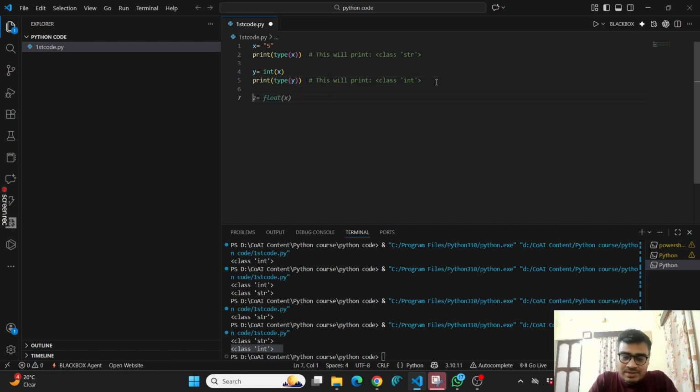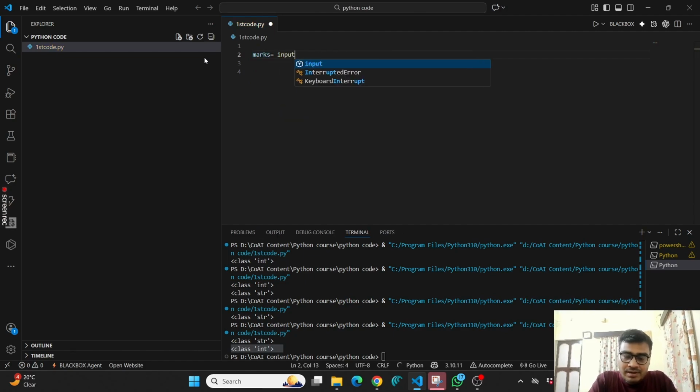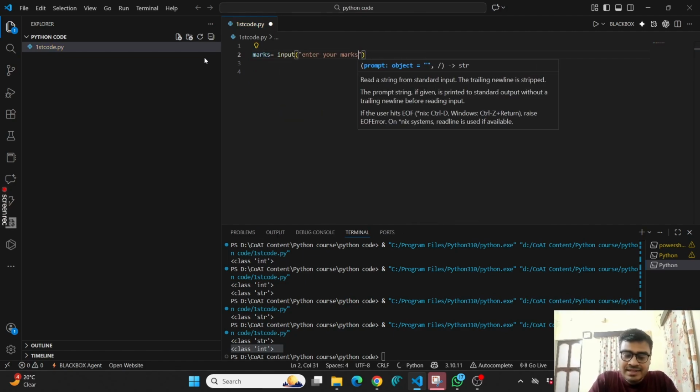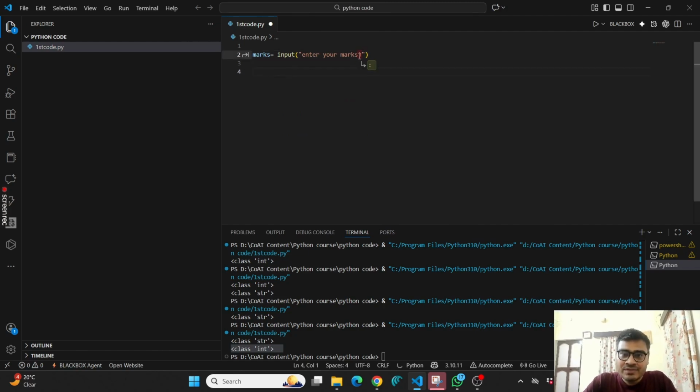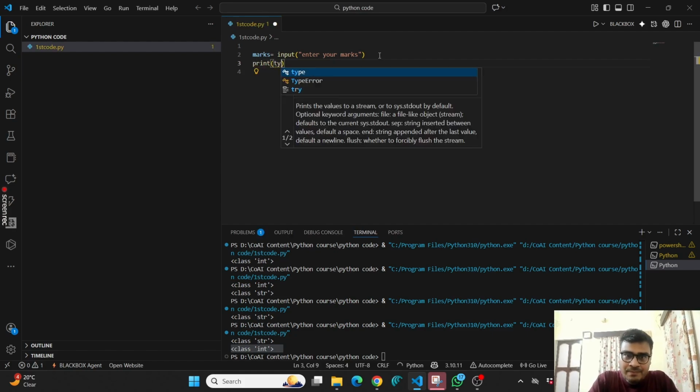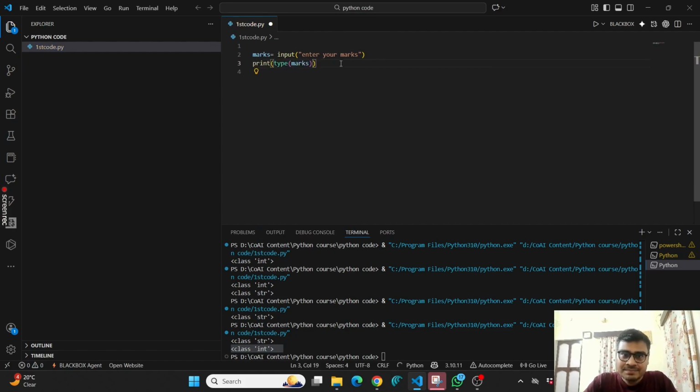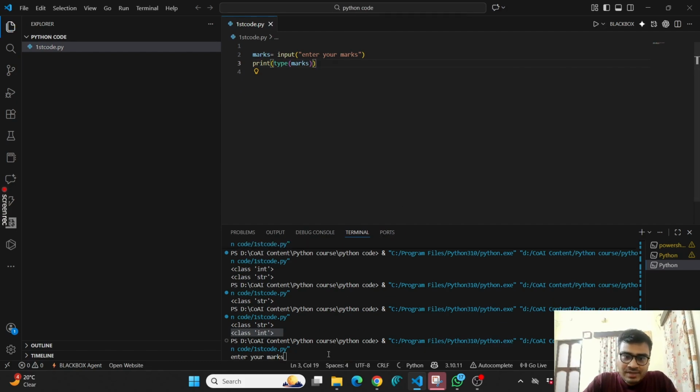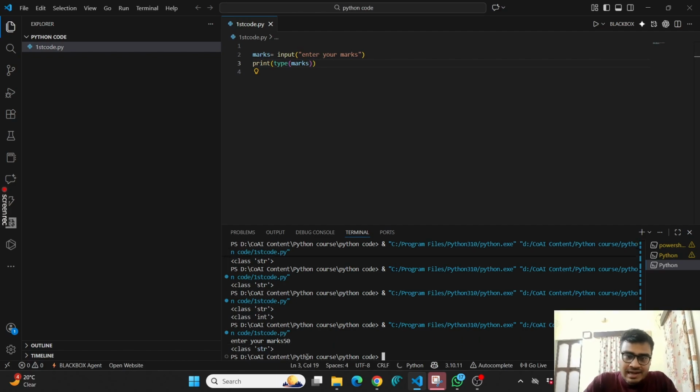Now one more thing. Suppose, about the input function we discussed, right? Suppose I take someone's name or someone's marks. So marks equals to input, enter your marks. Of course, marks are integers, right? Or numbers. And of course, if someone enters marks, that should be integer, or that should be a number, float, suppose. But if I print the type of marks, you can check. Let us see. If I press enter, first I will put the marks 50 and see it is a string.